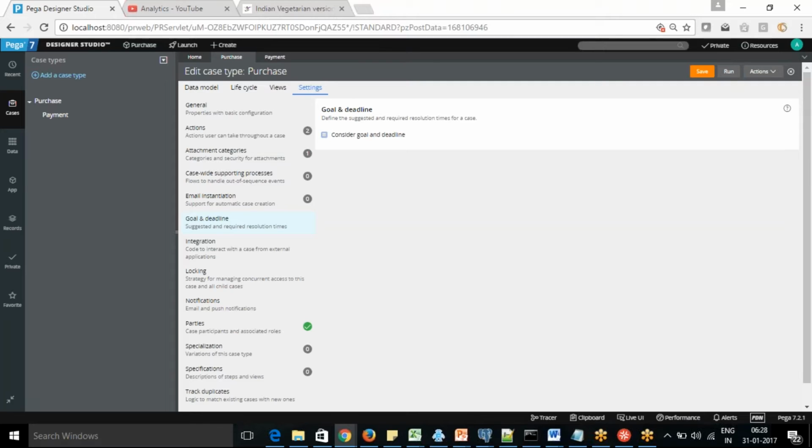And the deadline is the maximum time. If there are some issues or dependencies, it might take some extra time, but you should finish within it and not take more than that. You must finish by that time. You will not be able to perform it after that. So that is the deadline.